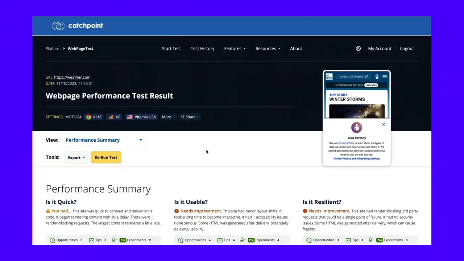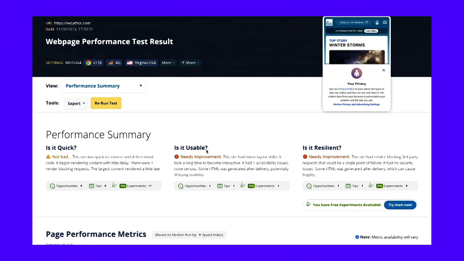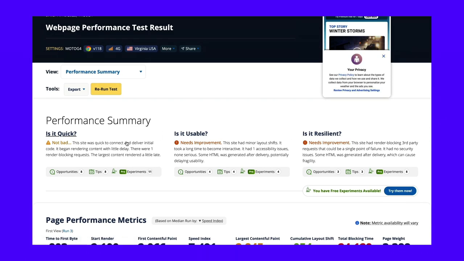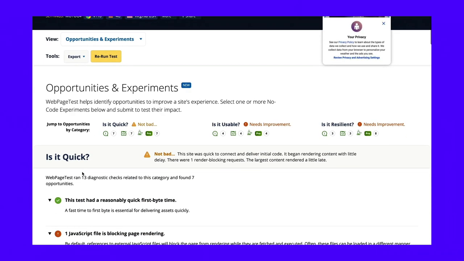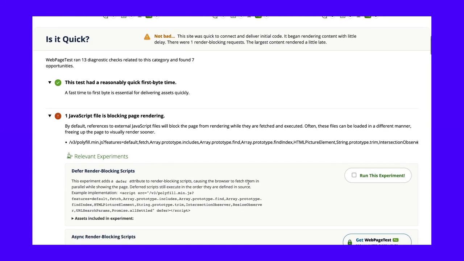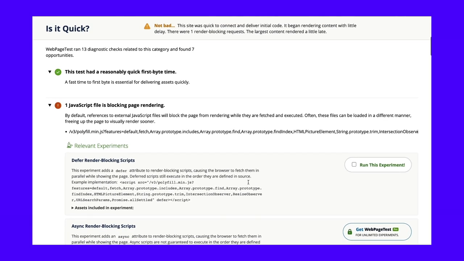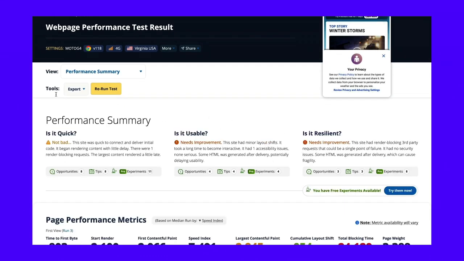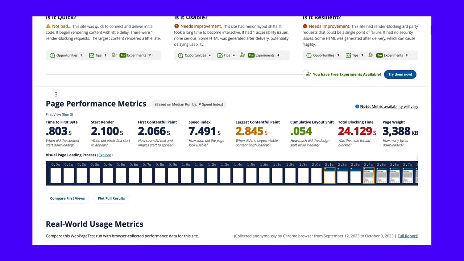The first is the performance summary section, which provides an overview of your site's results. It'll show you where your site stands in terms of performance, usability, and resiliency. You can click on the icons below each category to view more information. Every category will include details about the elements that were tested and the results. If there's an issue with the site, the report will mention what element caused it and provide recommendations on how to fix it.